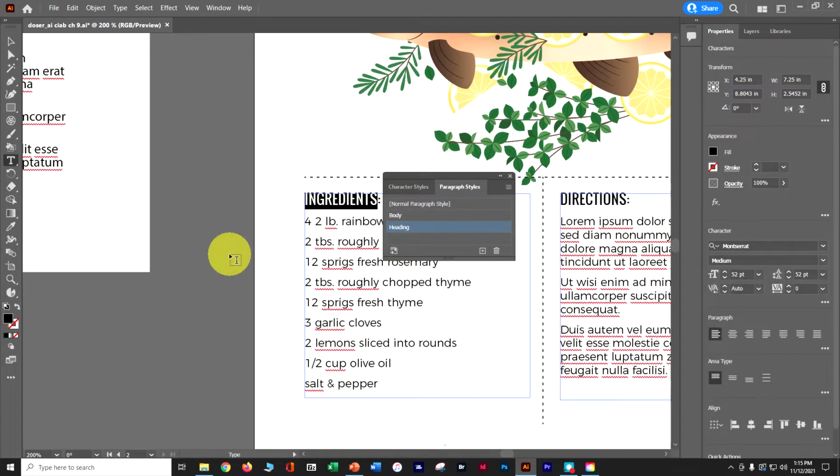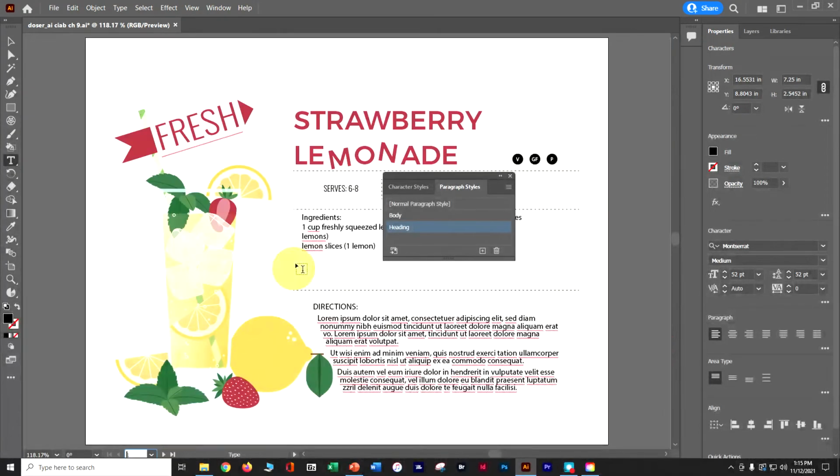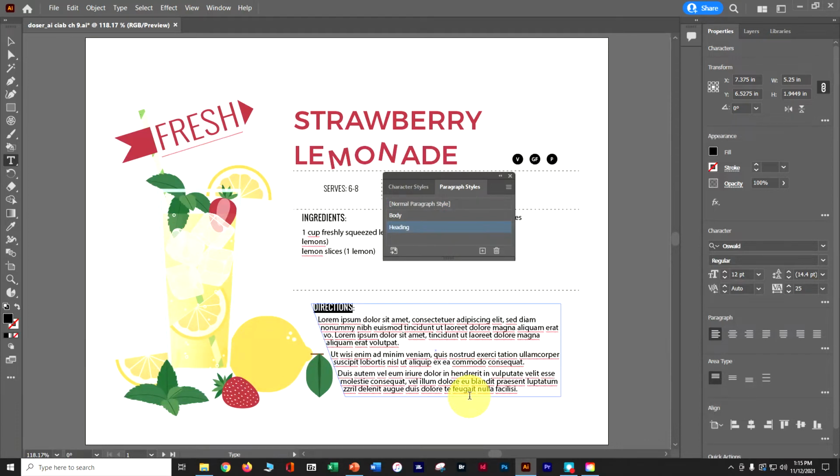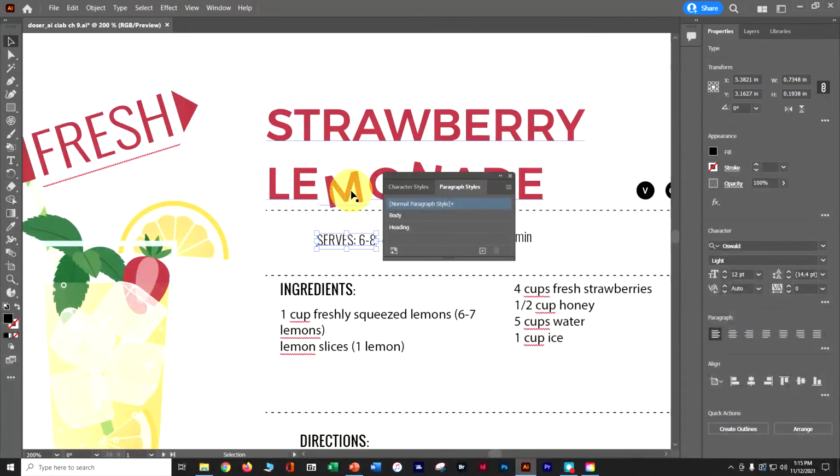So sometimes we don't want to have a paragraph style. We want to have what's called a character style. So let's switch to artboard number 1. And let's go to ingredients and apply that heading over there. And our directions, let's apply that heading over there as well. So that's nice. Now let's do our selection tool and grab that serves 6 to 8 and create a character style. So we might want to zoom in a couple times.